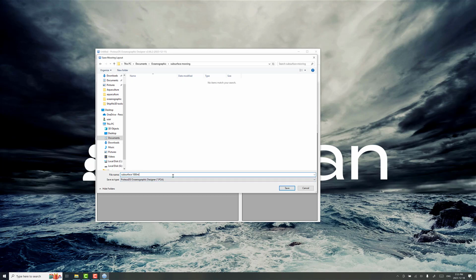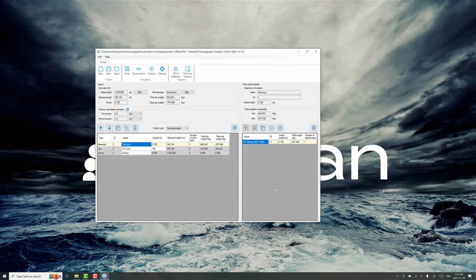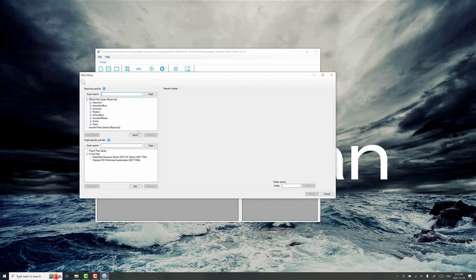Subsurface 1000 meter. Save. Okay. So I'll show you a bit more detail on how the official parts library works. We'll add some connectors here. Connector assembly A. I like to use connector assembly A and B just for different combinations of connectors.